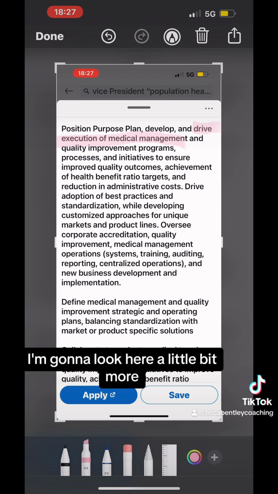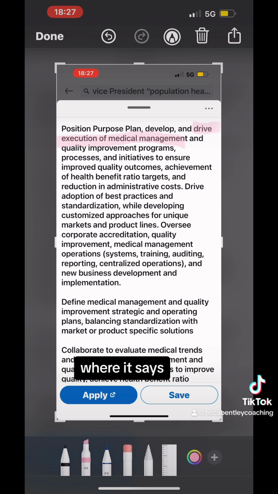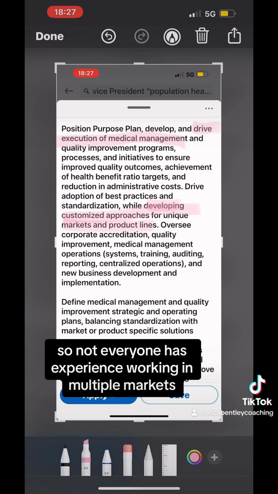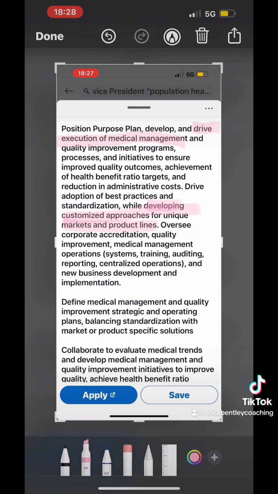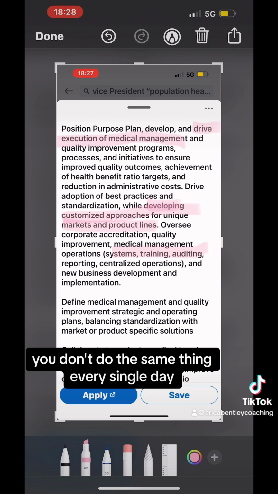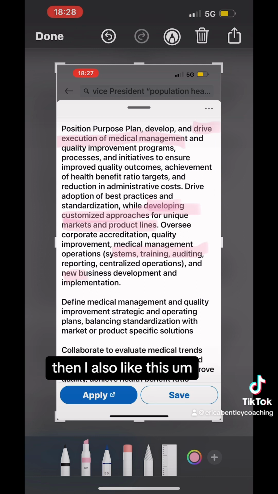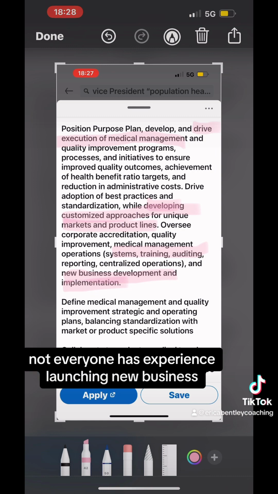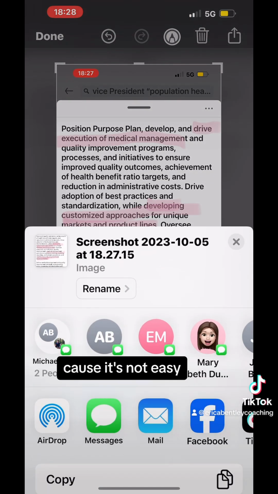I'm going to look here a little bit more, and I really like this one where it says developing customized approaches for unique markets and product lines. So not everyone has experience working in multiple markets, meaning more than one location. If you do, you can show that you can do scale, like you can do big things. You don't do the same thing every single day. And then I also like this tracking, auditing, and I like this new business development and implementation because, again, not everyone has experience launching new business and putting that into play because it's not easy.